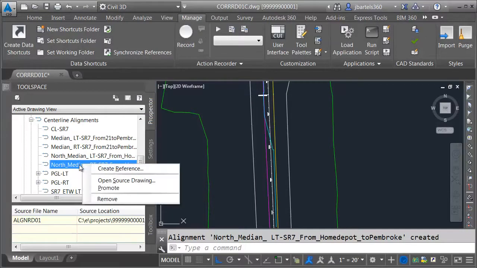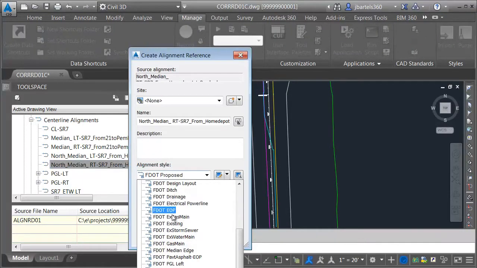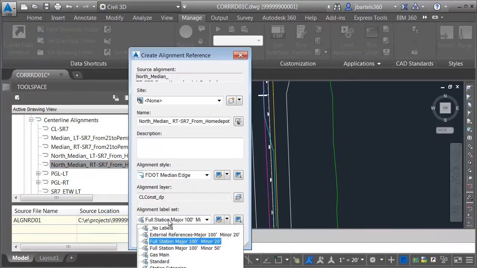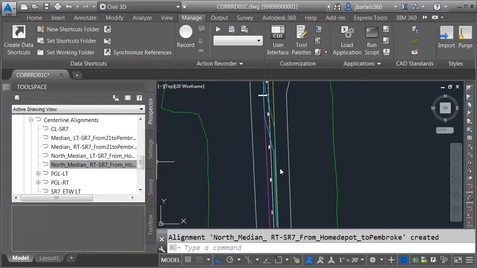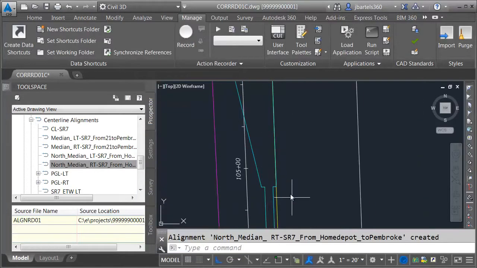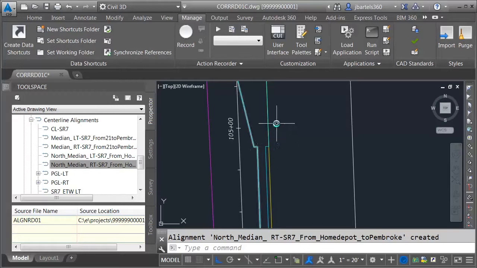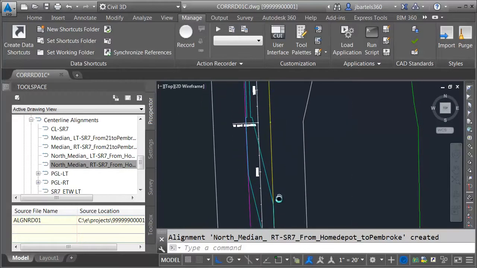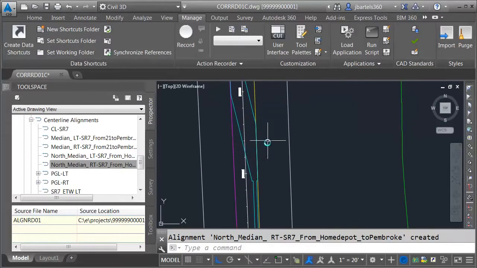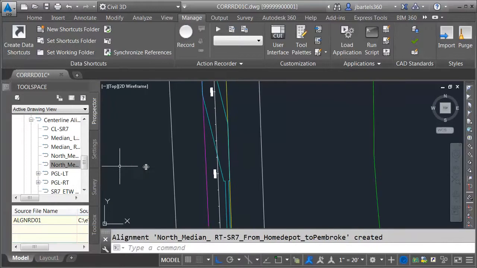Let's bring in the right side. I'm going to right click, Create Reference. I want to use the median edge style and no labels. Let me click OK. Let's zoom in. As you can see, this is nothing we haven't seen already. That means we can reuse our alignments that we used for the previous part of the corridor. Let me push the tool space back over to give me some more real estate.